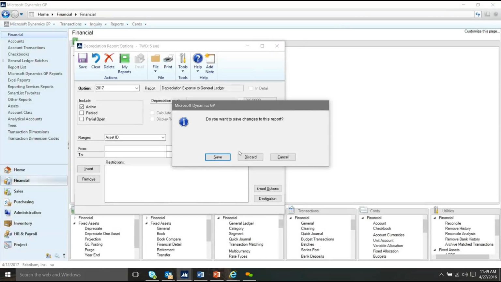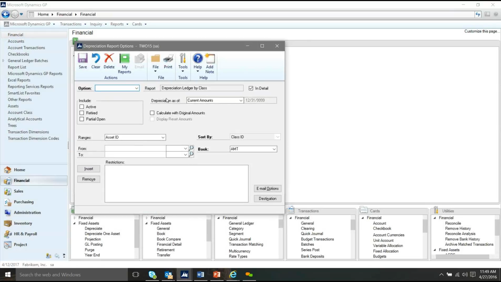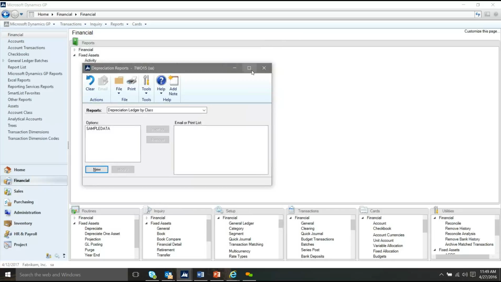There are also some nice historical reports that you're able to get now in fixed assets that we weren't able to get before, and I believe ledger by class ID is one of them. So you could see here we have depreciation as of, and you could get current amounts, or you could go back into a point in time. So historical reports are also out there for you.